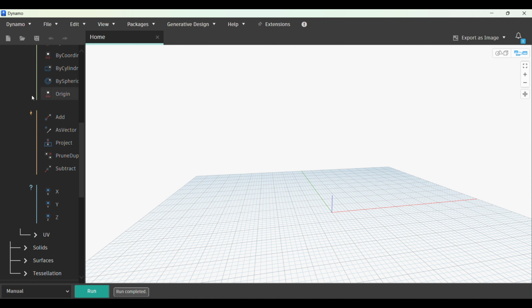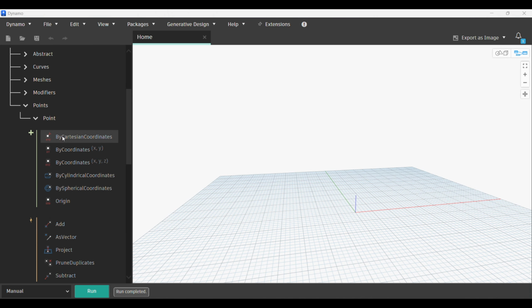So how are these nodes used? I'll show you guys, and we'll create a simple script in order to show you how these nodes work. Now guys, if I want to create a point in Revit software, I can simply go to the point command and drop that point wherever I want. But if I want to create a visual programming language point, how can I create that point? I can create that point using these nodes here.